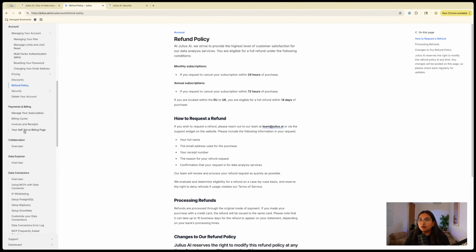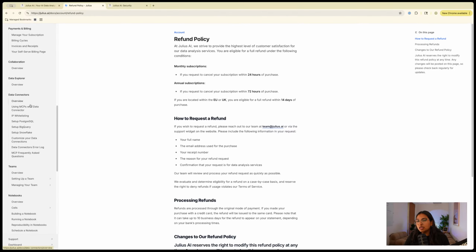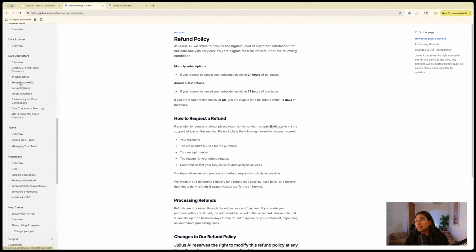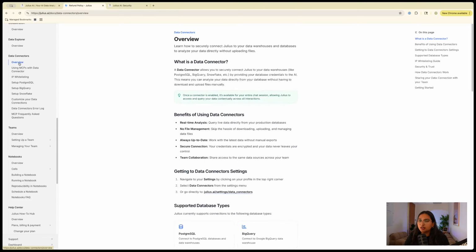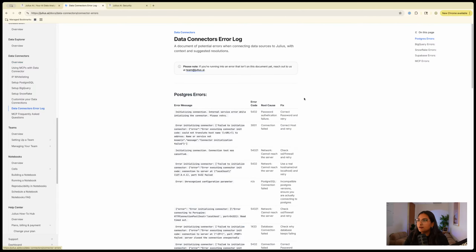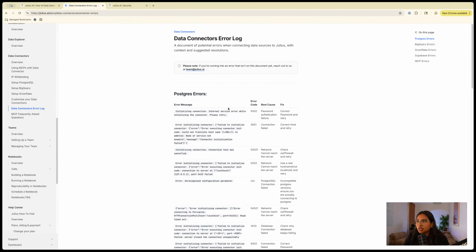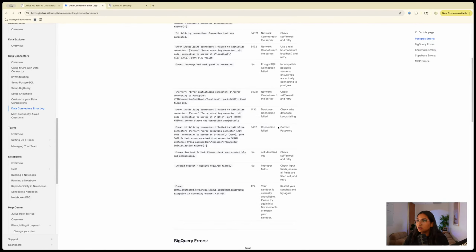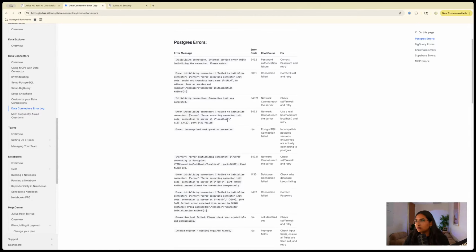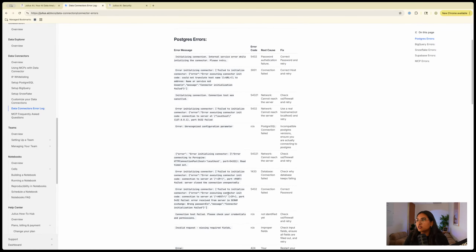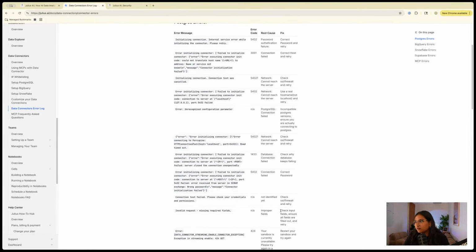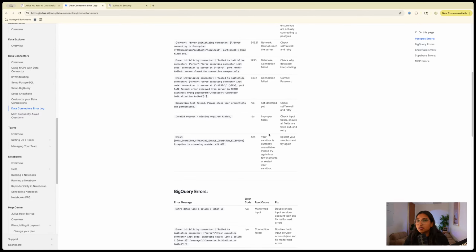Okay, and then we have our product docs and our help center docs separated. Before I get into our help center docs, actually, it's good to take a look at our data connector section. We have a lot of people connecting to our data connectors, connecting their Postgres, connecting their BigQuery. You might run into some errors, but we've actually documented the errors that we see in this data connector error log. So if you run into an error, just go to this document, see which error you're getting. If there's a code, or if there are also ones that don't have a code, match your error message and take a look at what fix we have. And if you're still running into issues, like I mentioned, reach out to us at team@julius.ai.